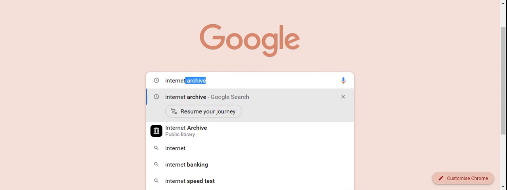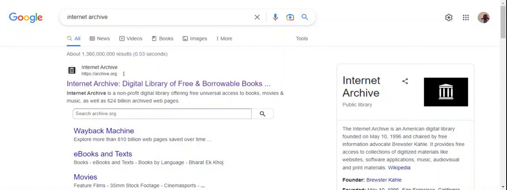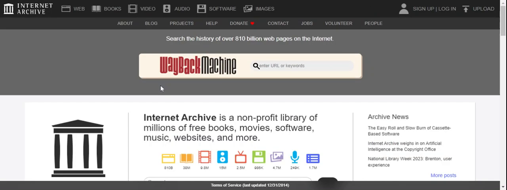This site does not only contain videos, it contains a collection of all the other types. You see the web, the books, the video, audio, software, images. All the resources that are shared here, every member of this Internet Archive, when they are uploading, they confirm that these videos or these resources are in the public domain.